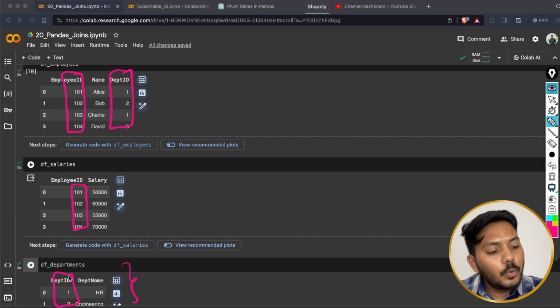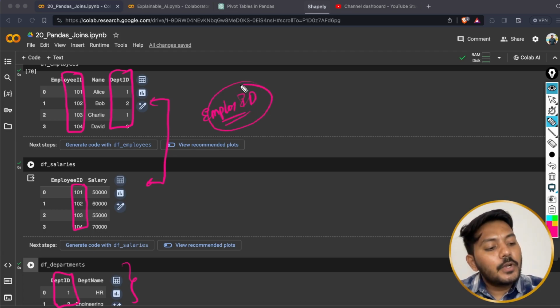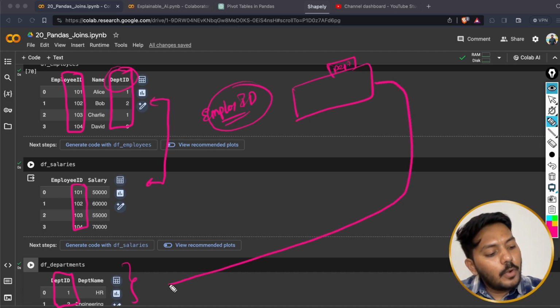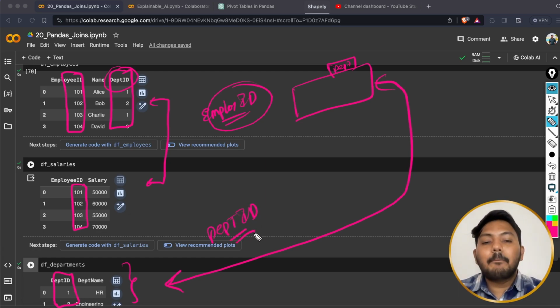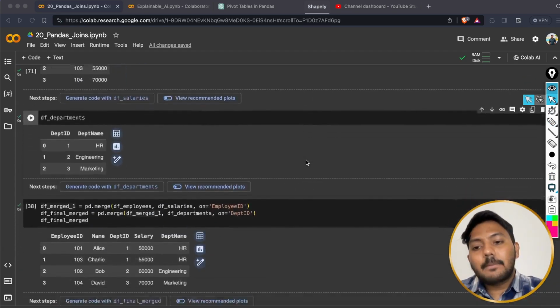So what I would do is, first I will join these two data frames on employee ID, and once we do the join, the resultant table will have the department ID column, right? And on this table, I will do a join with the third one using department ID. So by doing joins multiple times, we can achieve joins on three different tables. Now let me show you the code.